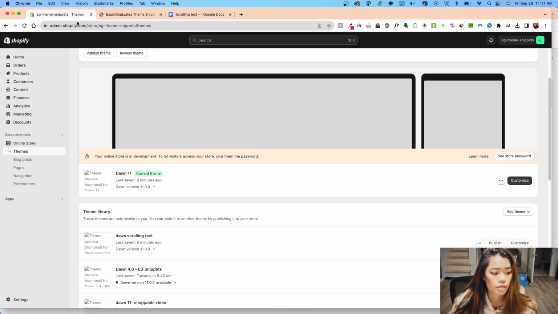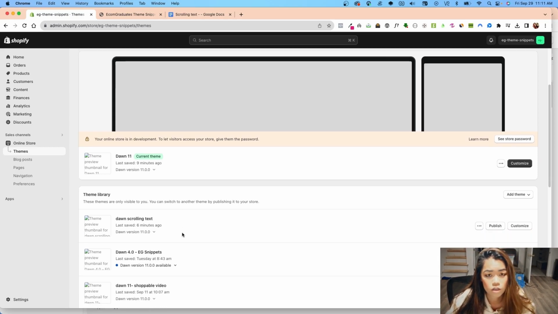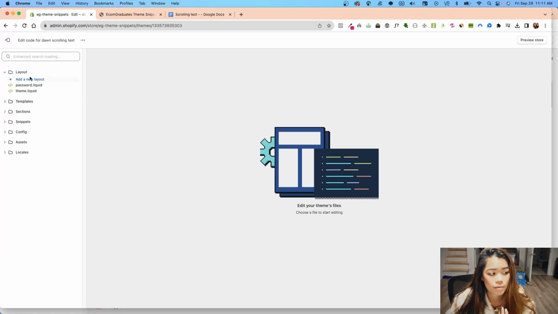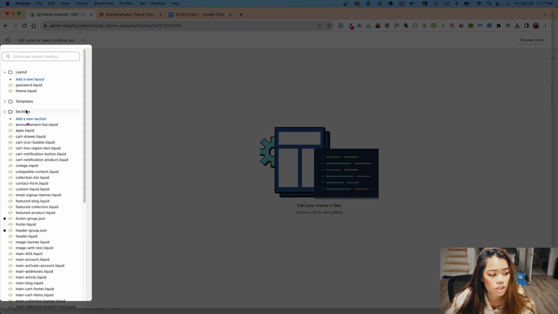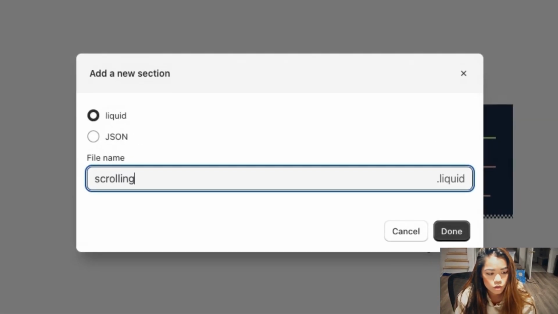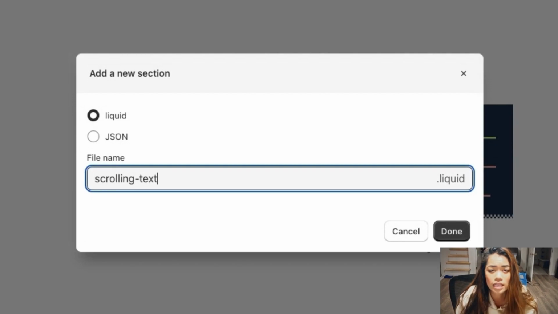What you're going to want to do is go into your Shopify store, your theme, whatever that might be, because again, this works on all themes, and I have a clean Dawn 11 right now. So I'm going to go into my edit code, and I'm going to close all of these out, and in my sections, I'm just going to create a new section, and I'm going to call this scrolling text. You can call this really anything else you want. That's just for you to differentiate and identify what the section is, but I'm going to call it scrolling text.